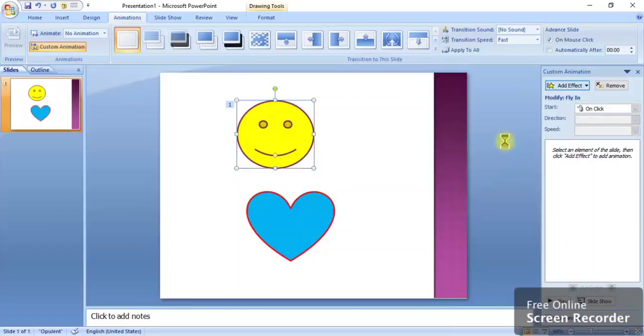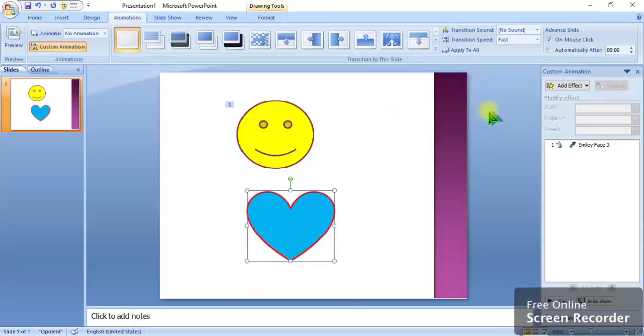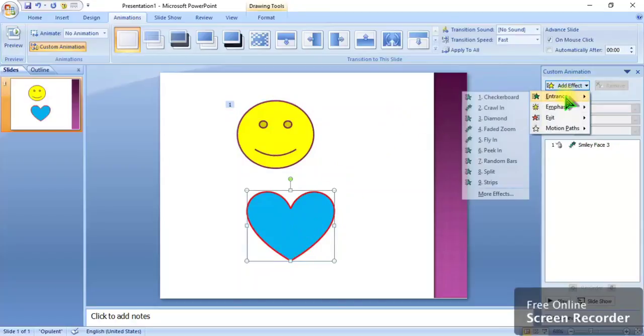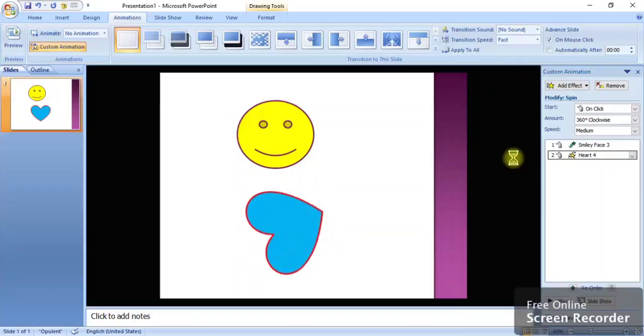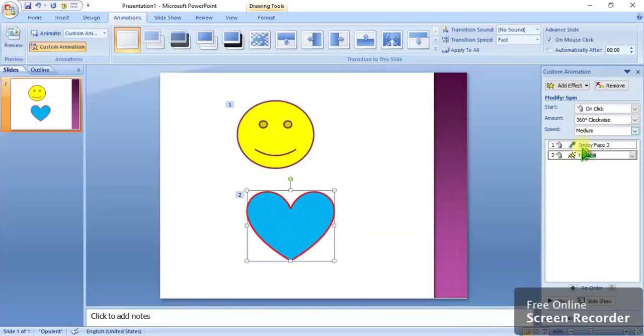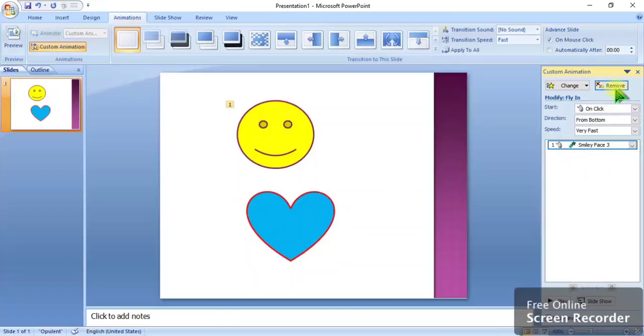Suppose I am giving fly in, so you can see the preview. Like this it will come. How it should come, on click from bottom, very fast or very slow, you can select. Now again for this also I want to give add effect, entrance. Suppose you don't want that effect, you want to change the effect, spin. See, it will spin also. No, I don't want this effect, then select that and remove. That also you can do.